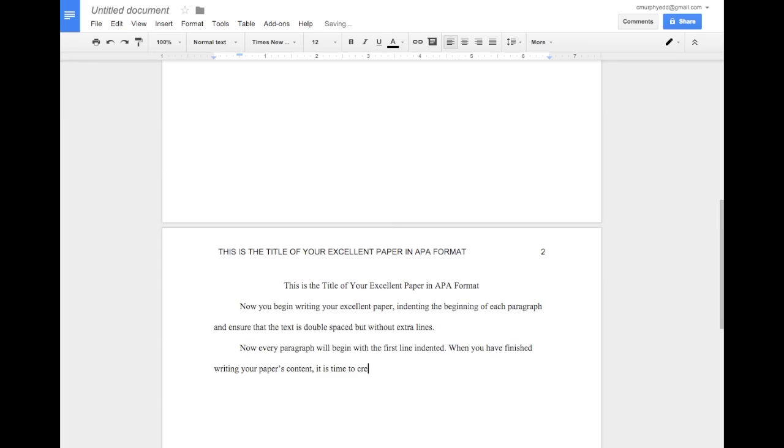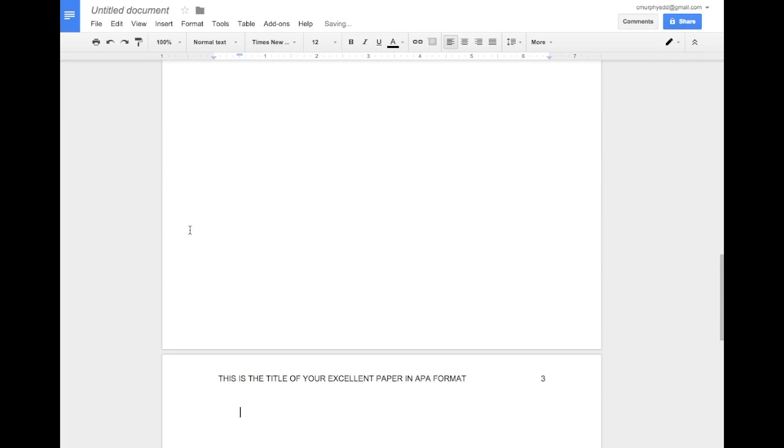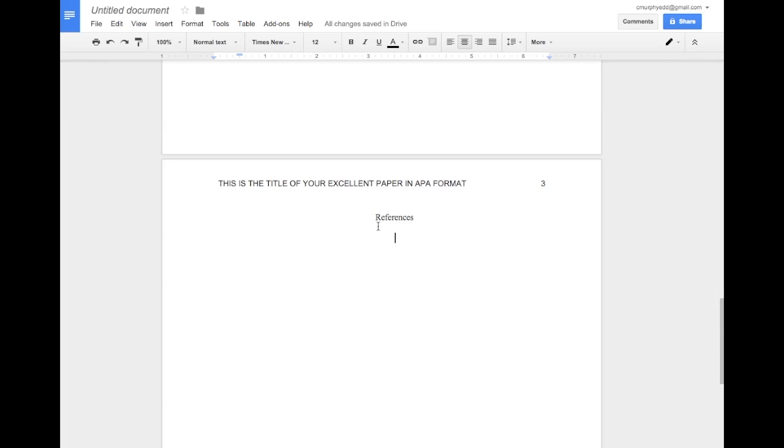When you have finished writing the content, it's time to create the references page. Insert another page break so that the references are on a separate page. Center the word references on the top of the page. Notice that it isn't actually centered. This is because the ½ inch indent is included with the text. To center the text, move the horizontal first line indent bar back to the left margin.